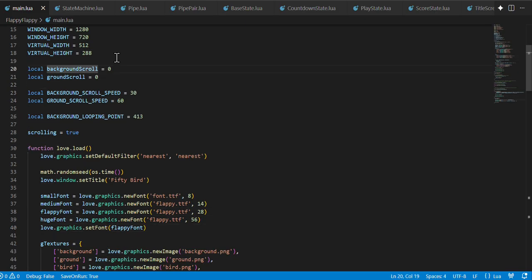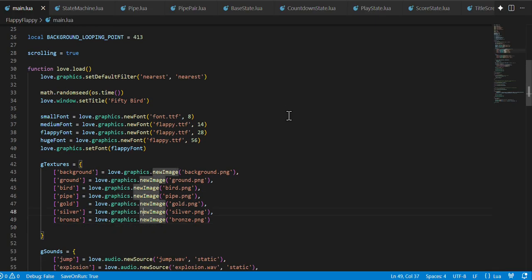Background scroll is a local variable meant only for this file, and local ground scroll is only meant for this file. Even background_scroll_speed is meant for this file, and ground_scroll_speed and background_looping_point are meant for this file. Scrolling is equal to true, which will enable the scrolling.